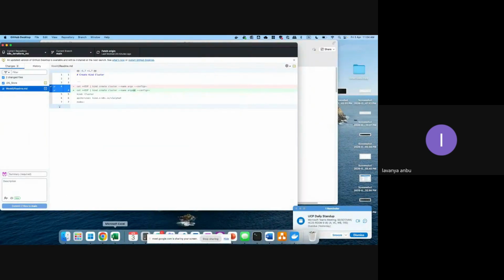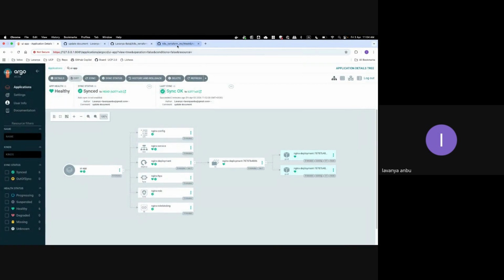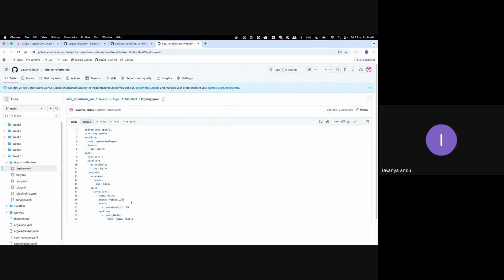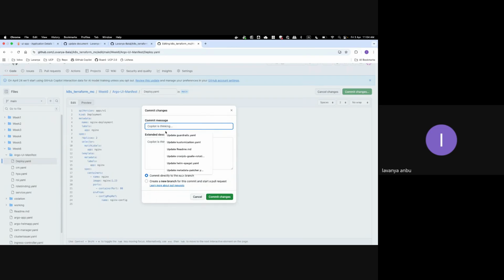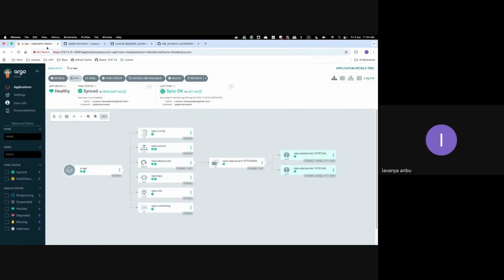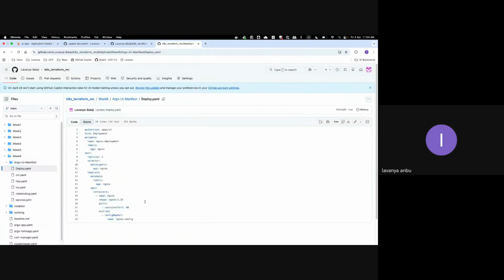Which is good. So let me disable the auto sync, right? Now I'm going to change the version. Maybe change it to 23. I don't know if 26 is there, but yeah.